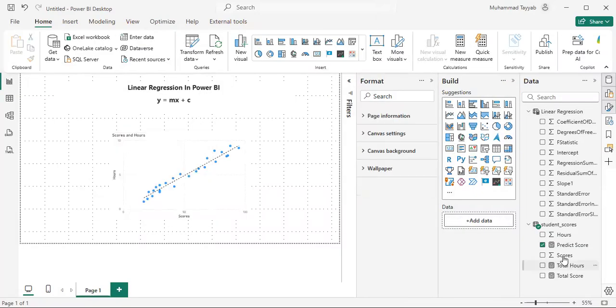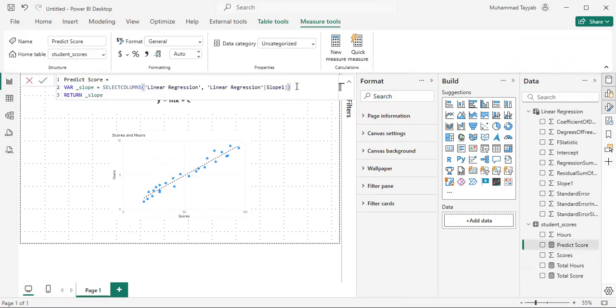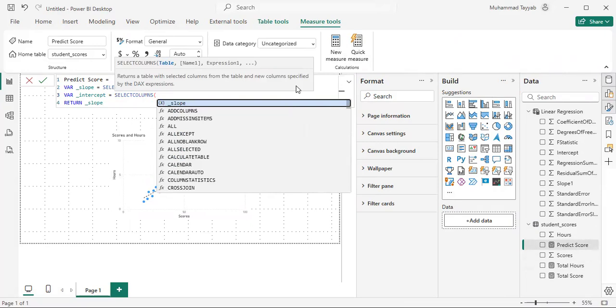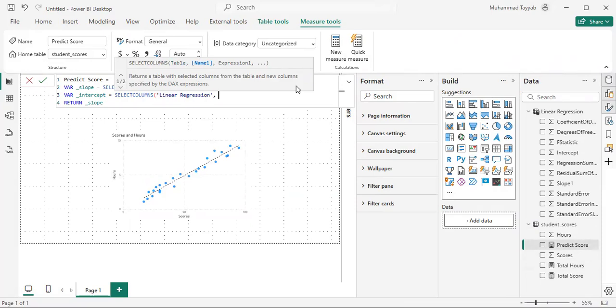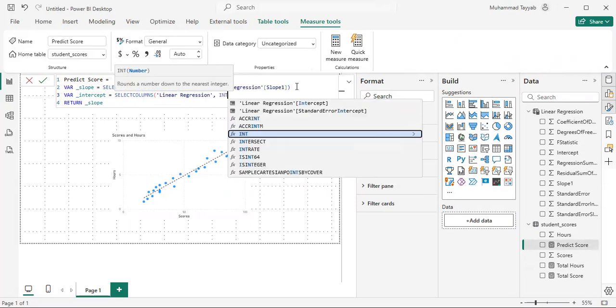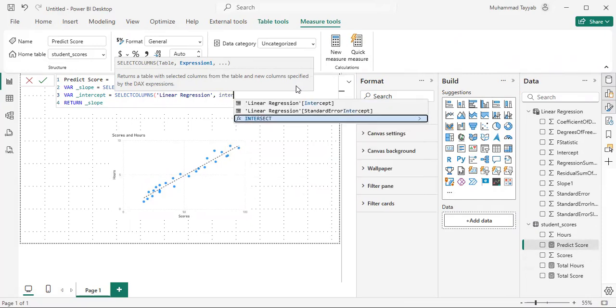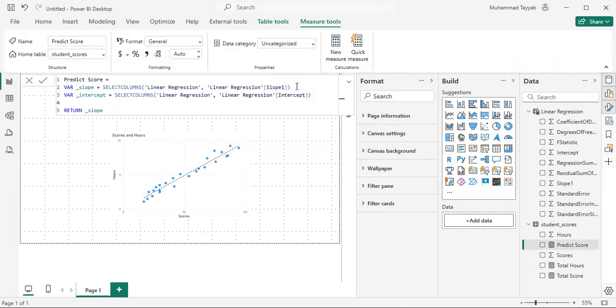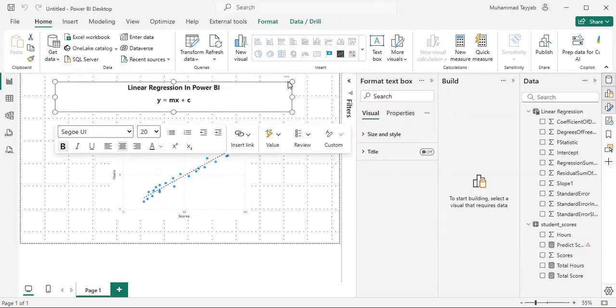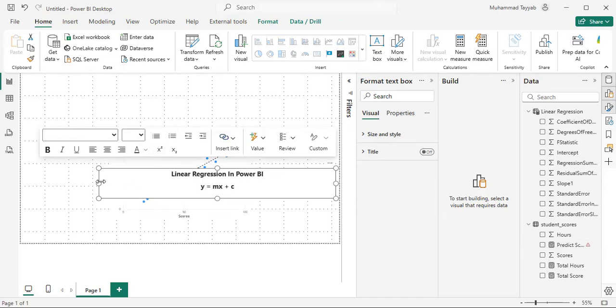So let me also get the intercept here because that is something that we also need. I will say intercept and I will simply add select columns. I will add the name of the table and then the column that I want to select. I want to select the intercept column. Okay. So now that I've got slope and the intercept, let me add the equation here so we can also visually see how the things are going on.